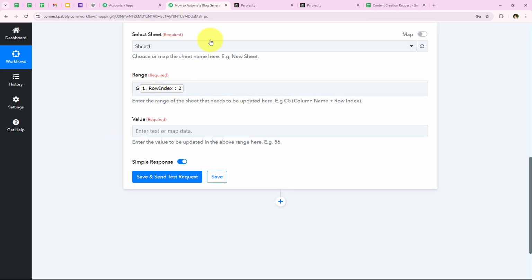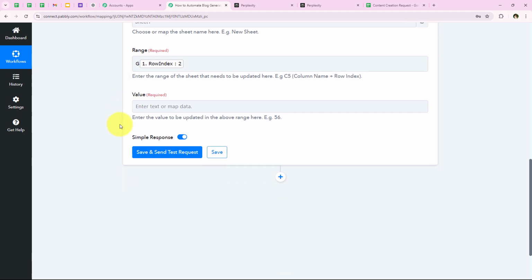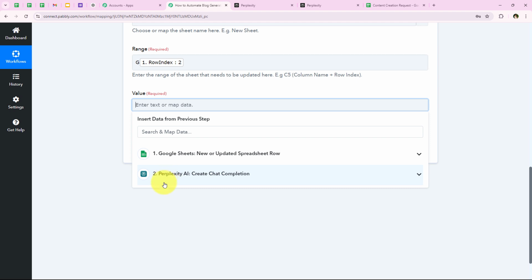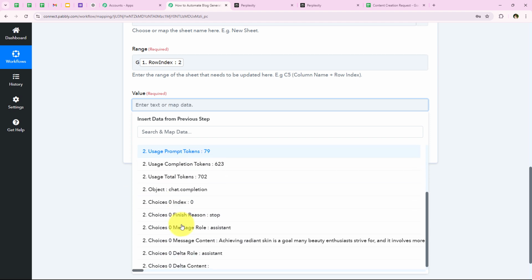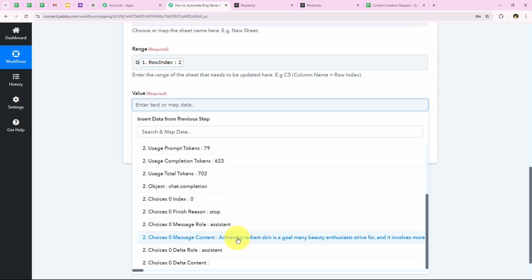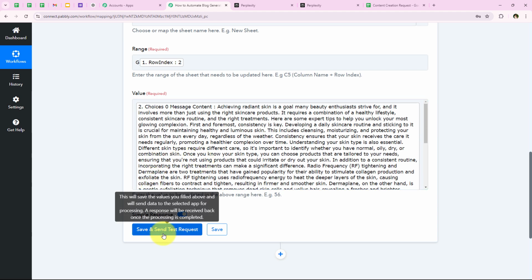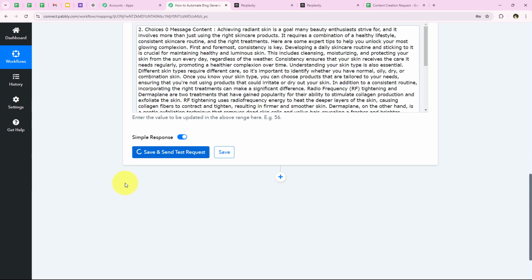So this will change every time new content gets generated. And now it is asking me for the value. So we're going to map the content generated right over here from the Perplexity AI response. I'm going to look for it, and as you can see, message content, so we are going to map this. And as you can see, this is the content, so we are going to map it. And now we are going to click on save and send test request.